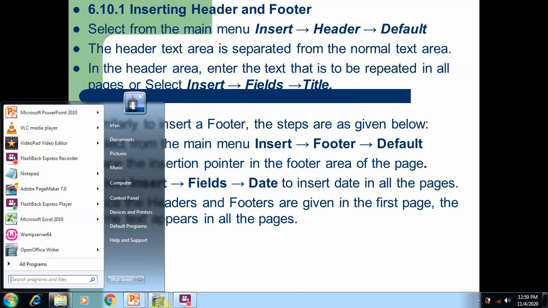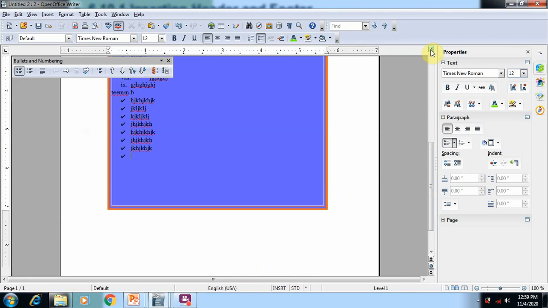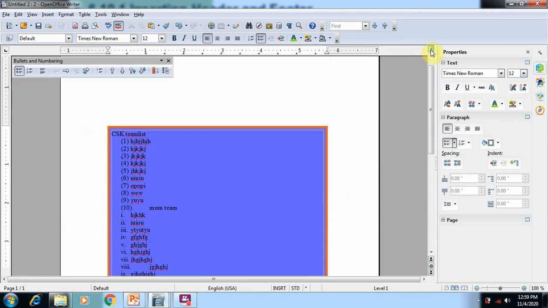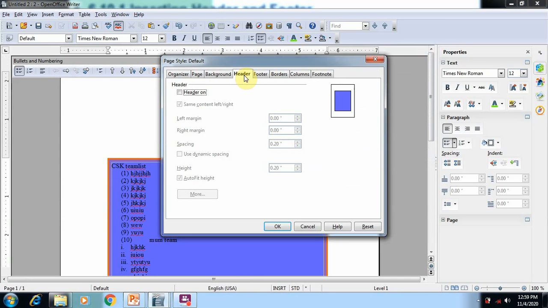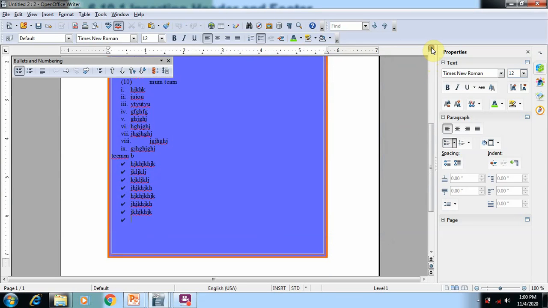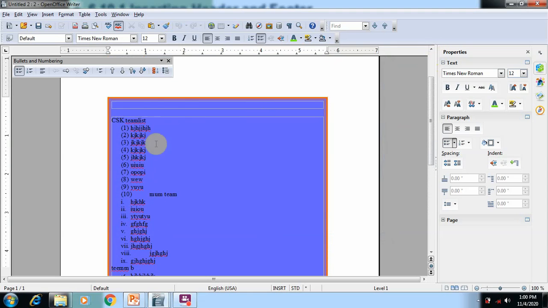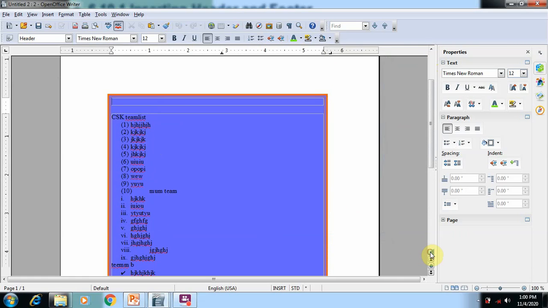So now we are going to create a header and footer for our document. Go to the Format menu and select Page, and in the header and footer area you can see two tabs, Header and Footer. Simply click the Header On checkbox to create a header area and click OK. Now you can see a special area, other than the margin area, appear at the topmost area of the document. This is called the header, which is now created. Here you can see there is no footer.